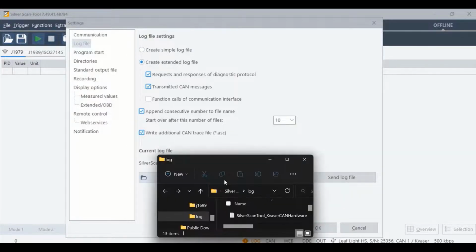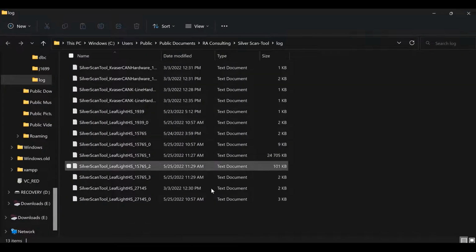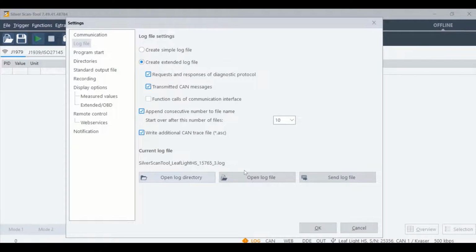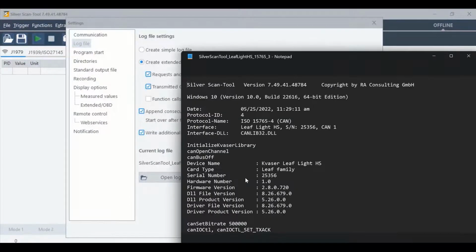At the bottom you can find the button Open Log Directory to open the folder in which the log files reside. The button Open Log File opens the latest log file, whereas the button Send Log File opens an empty email, which is addressed to the customer support.